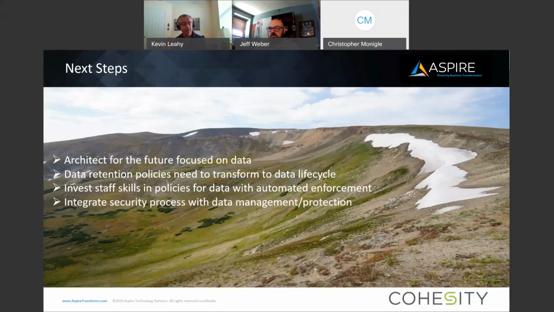So the next step for our clients who are listening: think about the architecture for the future, and that has to be focused on data. You can't think about compute; there are infinite compute resources. It's about how I manage data across that end-to-end environment. Data retention policies are the classic story, but now you're moving to data lifecycle, with the full flexibility of moving data from the edge to the center and back out to lower-cost storage over time, and then being able to search against it. That lifecycle is different than just keeping it in one place and expunging it when possible.